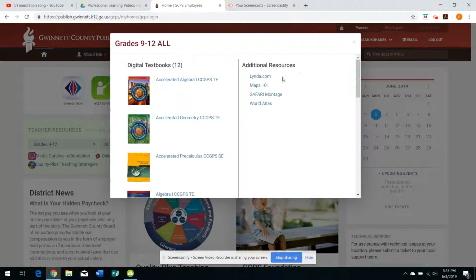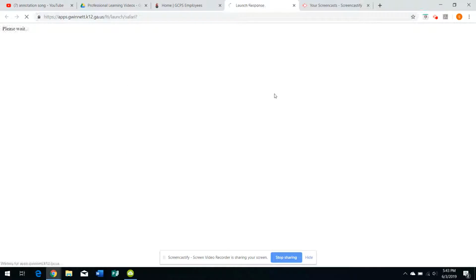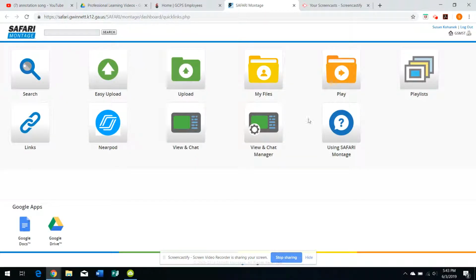Once this screen pops up, you'll scroll down to the third choice on the right, Safari Montage. Click on that. And then you'll get this screen with various choices. Nearpod is one of the choices. And a new thing that has recently been added is the Google Apps down at the bottom, Google Docs and Google Drive. And that's kind of handy because Nearpod has a tutorial for connecting Google and Nearpod in order to create more interactive presentations.